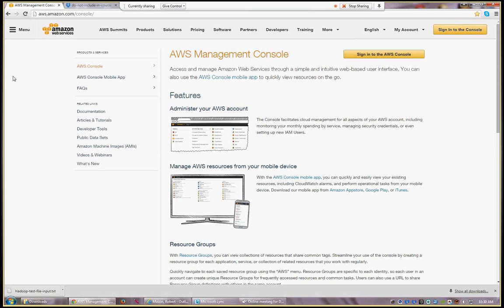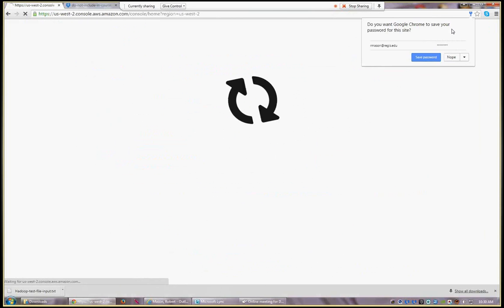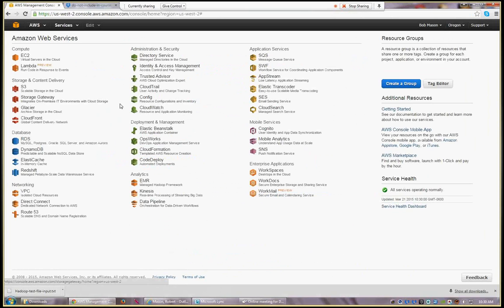So I'm going to log in. Notice I'm at aws.amazon.com/console, and I'm going to log into my console. Okay, here we are at our list of Amazon Web Services. The one we're going to be looking at today is our storage, our scalable storage in the cloud, or S3.